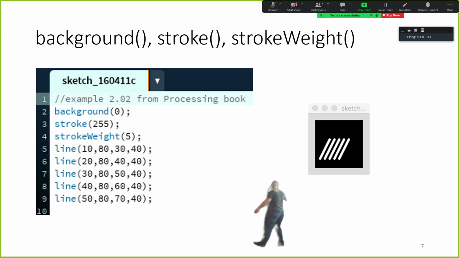So we have two things in Processing: you have strokes and fill. Stroke is the line you draw, and fill is what's inside that. Right? So here we set background to 0, stroke to white, stroke weight to 5, makes it nice and fat.